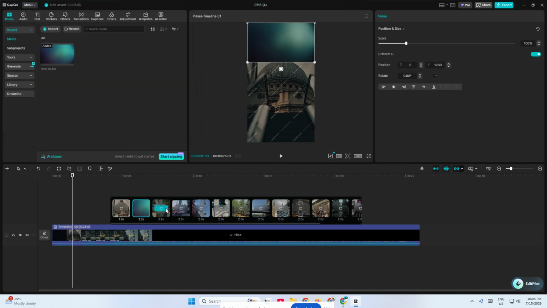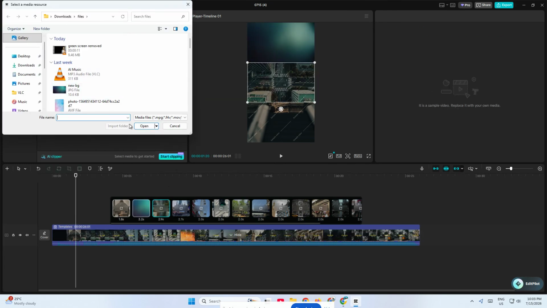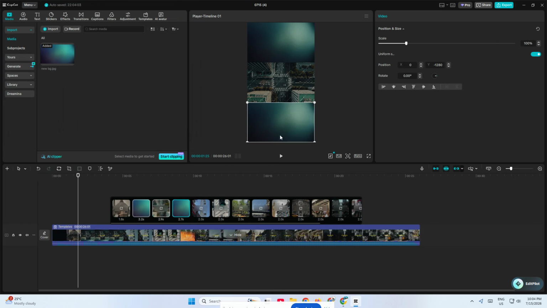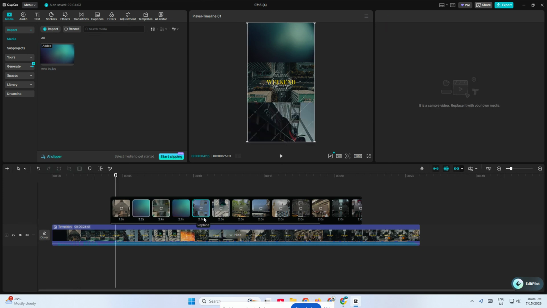Make sure you choose media that fits the style of the template, because the better your photos or clips match the beat and motion, the better the final video will look. If the template uses several clips, try to select your strongest visuals first, so the edit feels clean and engaging.